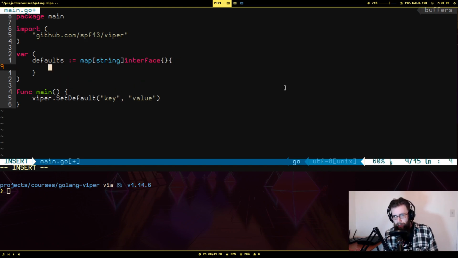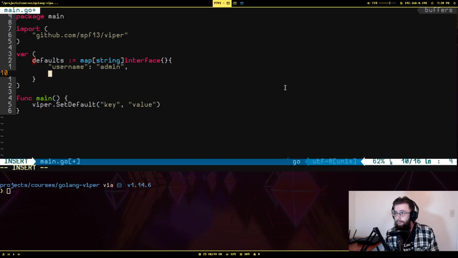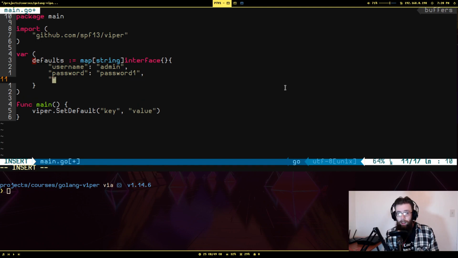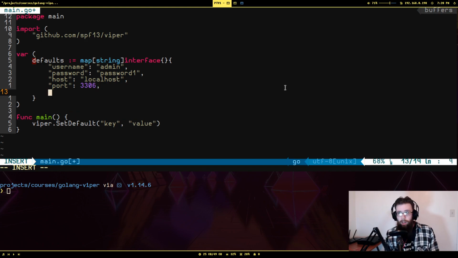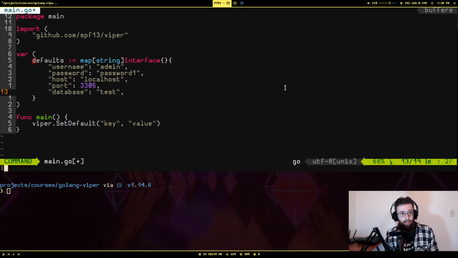And this configuration is going to look very similar to something you would use to connect to a database. So it's going to have a username, and the default's going to be admin, and the password is going to default to password1. It's going to need a host, and it's going to default to localhost. It needs a port, which I'm going to default to 3306. Yay, MySQL. And the database name is going to default to test, like that.